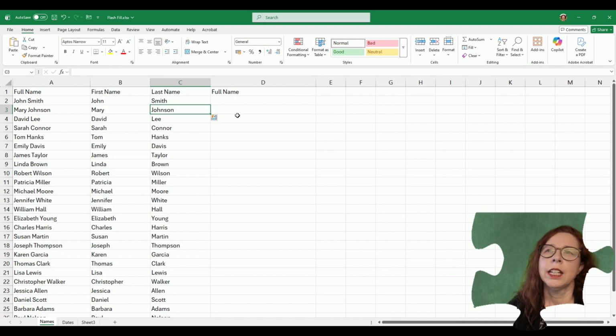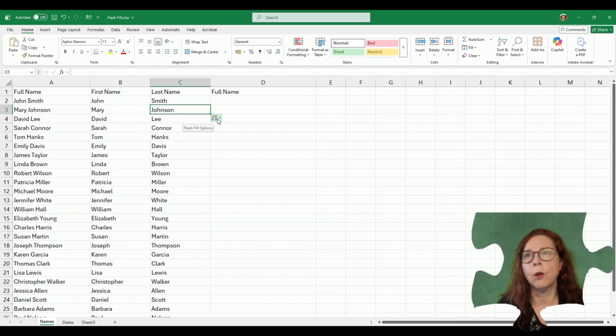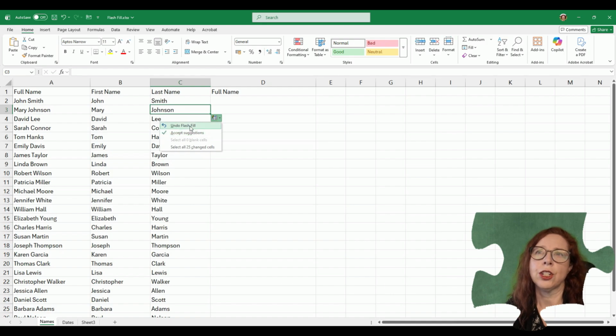there we go. Now, once you've done it, you do get this little tab button, called the FlashFill options. If you click on it, there are options here. So you can select all of them, accept the changes, or undo it.